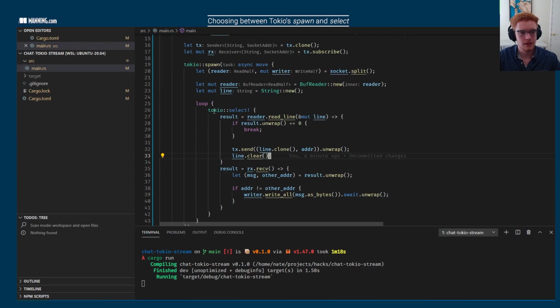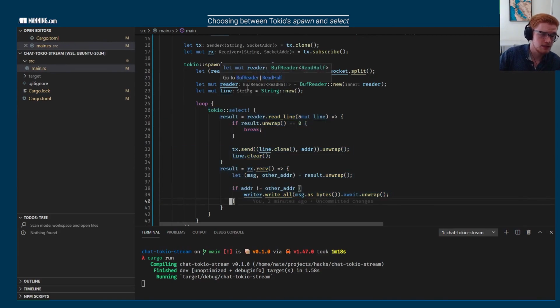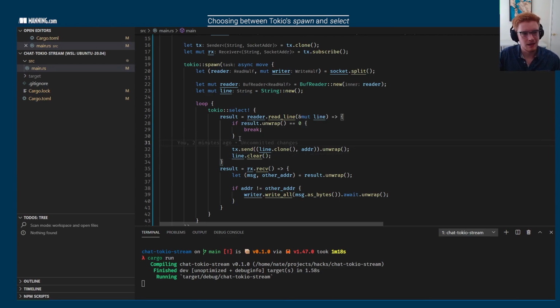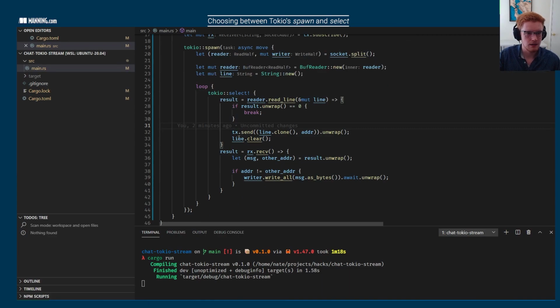And another really nice feature of select that you don't get with spawn is because it all happens on the same task, you can really easily share references between all the different branches of select. And it just makes memory management a lot easier. You don't have to worry about making everything owned, making everything static and sync and all this stuff.